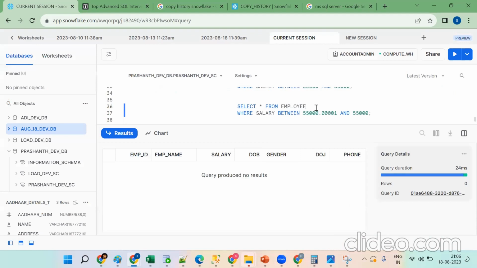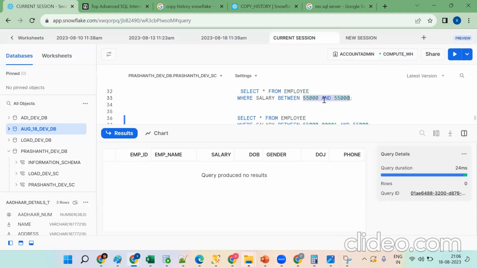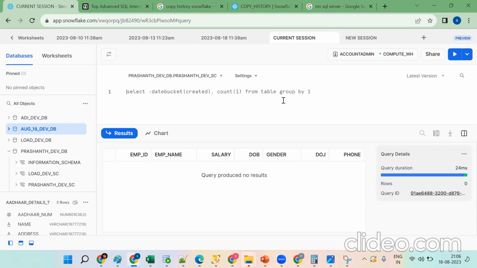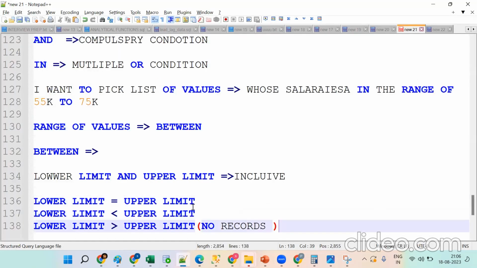So this is the important point. The lower limit and upper limit are both inclusive. If it is matching, it will give this record. This one is not given because it is a bigger value, and a bigger value won't give a record. Clear? Like this way, you can have something.